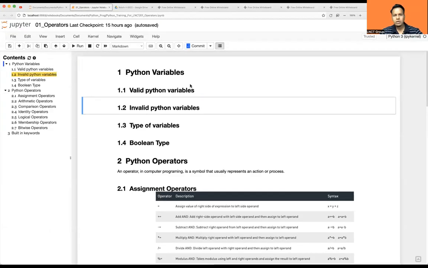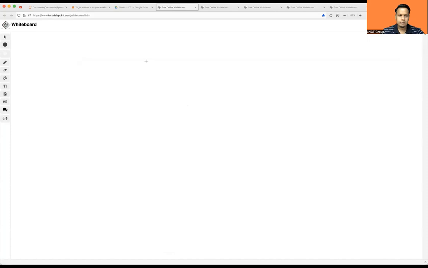Okay, so first we'll talk about Python variables, because this is the first thing which you define in any programming language, right? To store your data and later you process the data, correct? So what is a variable? Let me start with the whiteboard. Are you able to see the whiteboard? Yes, sir.